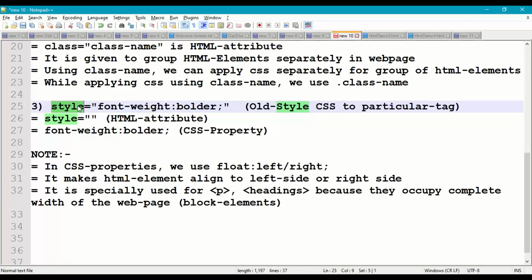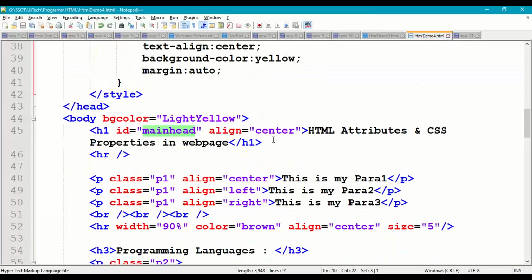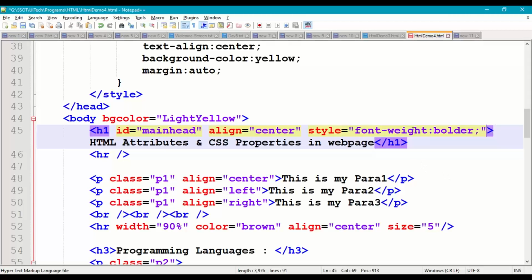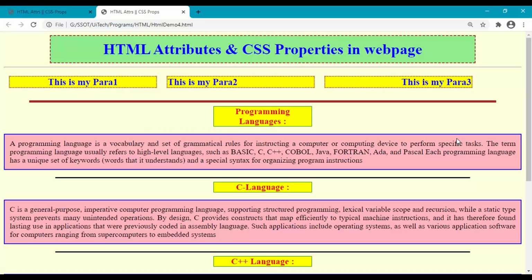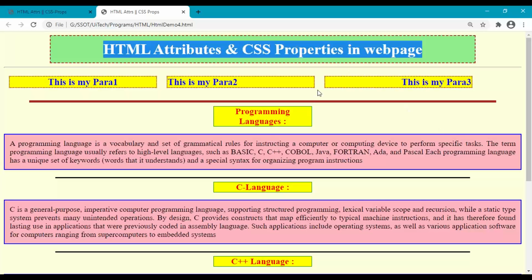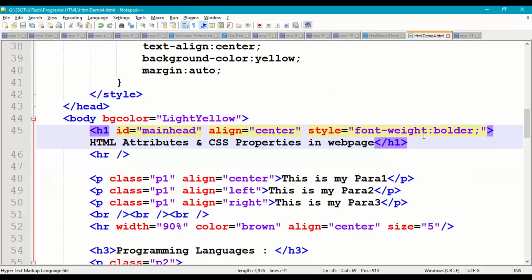Okay, so for h1 we will give the old style of CSS. So copy this, come to the program. For h1 we already have ID based CSS. We'll also give style based CSS, font weight bolder. So save this, come to the browser and say refresh. Anyhow it is already bolder, so it is not applicable.